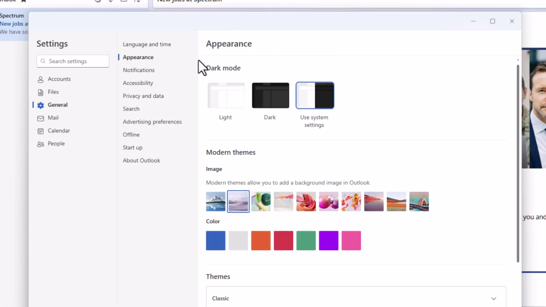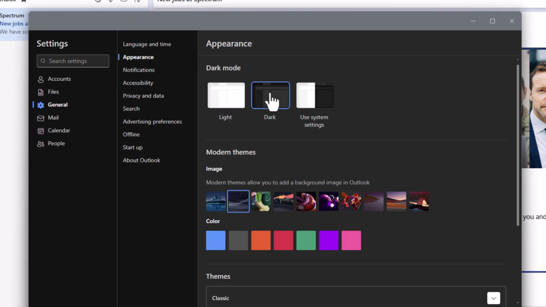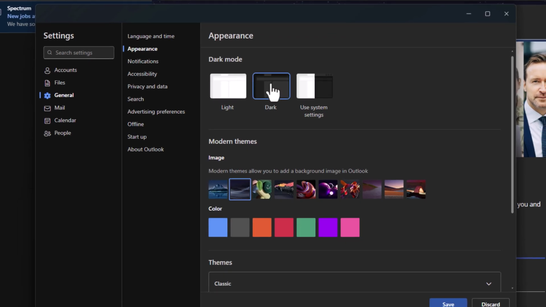And off to the right side pane here under Appearance, you got the choice between light mode, dark mode, or use your system's theme. I'm currently under use my system's theme, which is in light mode, but if I wanted to enable dark mode, I'll click on dark. Now it has went to dark mode.